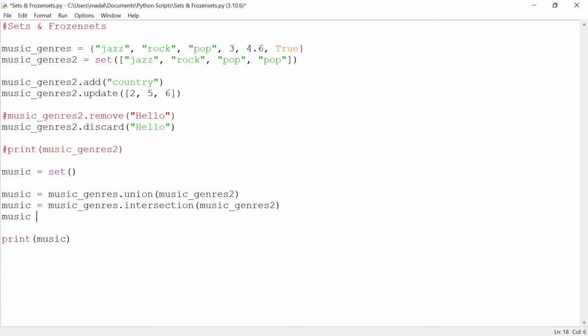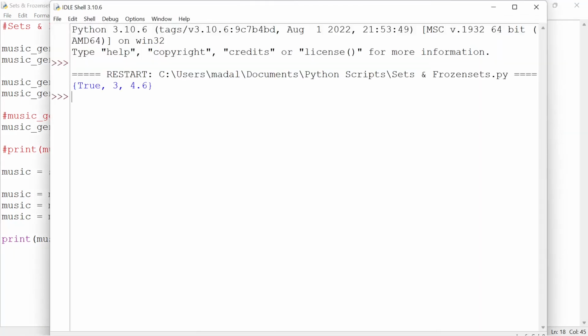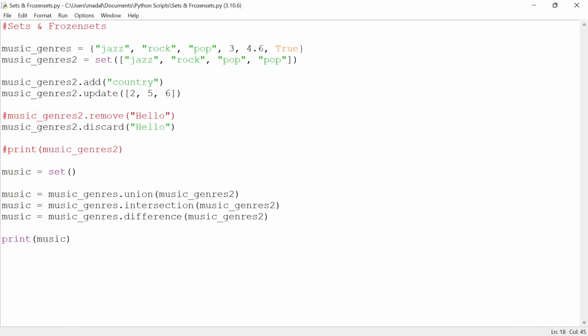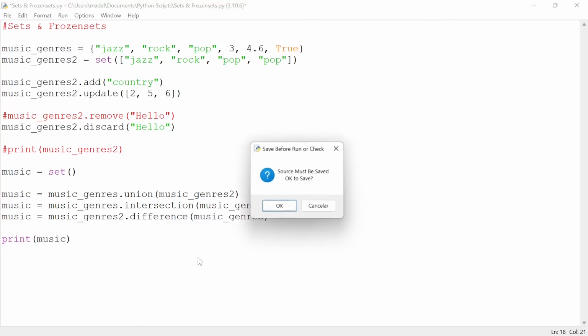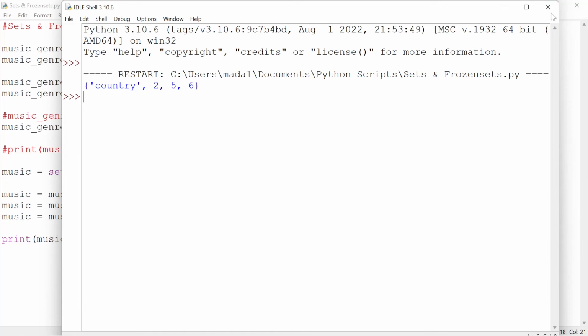And now if you want to get the elements that are in one but not the other, you can use the difference. So music_genres.difference, like that, and then music_genres_2. And this is going to give me all the elements that are in music_genres but not in music_genres_2. And now if I do this, it is going to give me all the elements that are in music_genres_2 but not in music_genres.